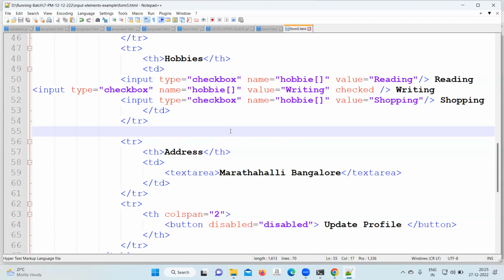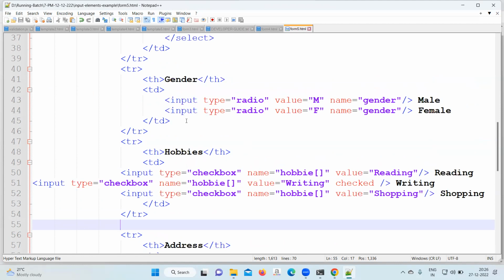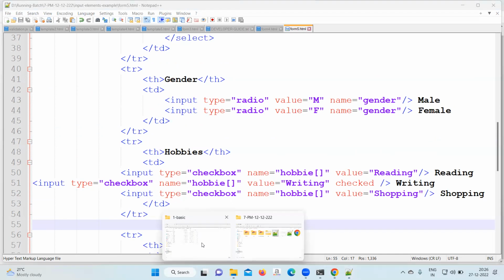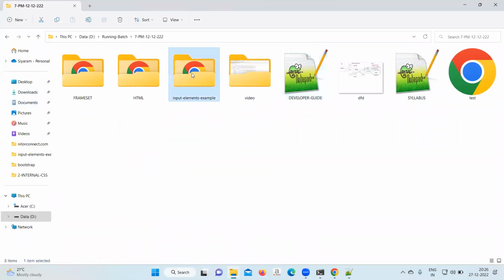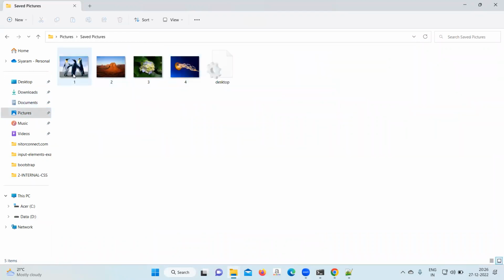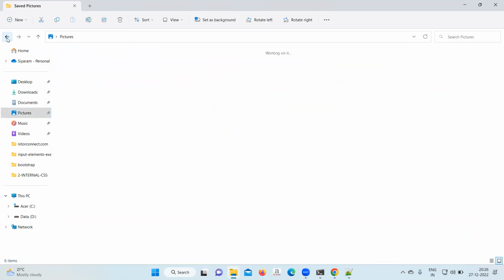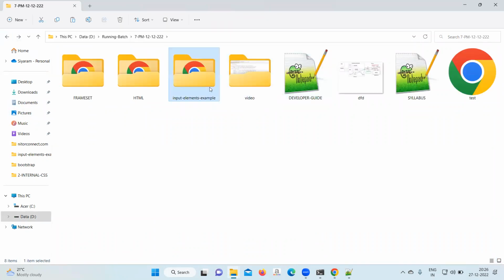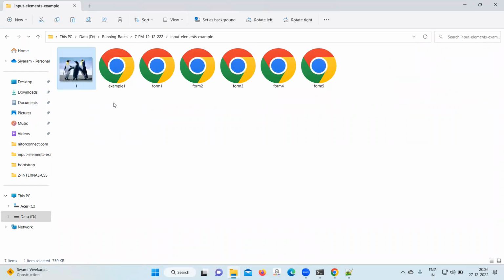How to upload a file? Input type equal to file. Here. How to display a photo? How to display a photo is easy. I'll guide you. How to insert an image? Suppose you copy any photo from your system and keep it under this folder. Go to your system, copy one photo and paste it in this folder. Paste the photo. Right, copy a photo.